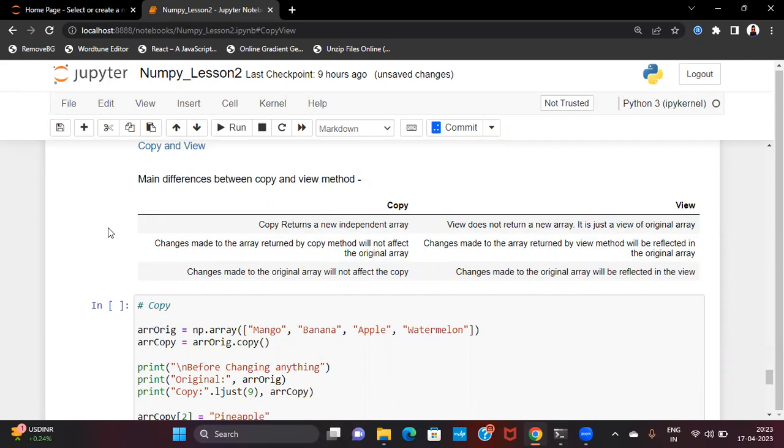Copy: if we make any changes in the copied version of the NumPy array, what will happen? That change will not be reflected in the original array. That means the original array will be independent from its copy. Whereas if we make any changes to the view, it will change the original array itself because view does not own its elements. It is just a view. And if we change anything in the view, it will change the original array.